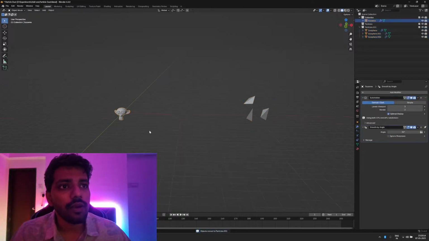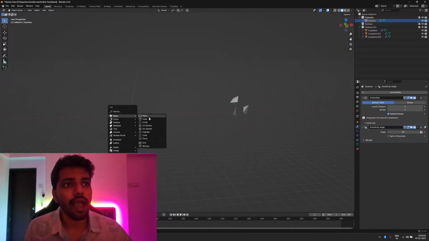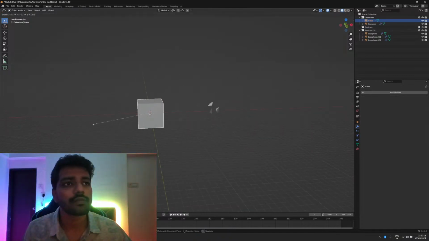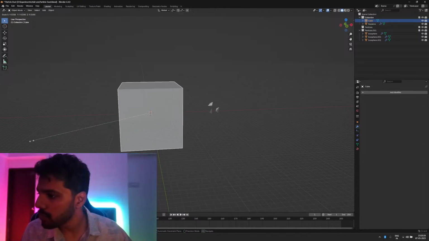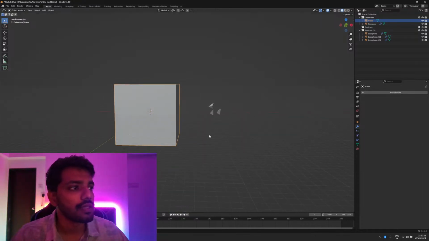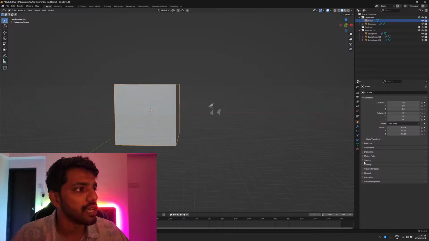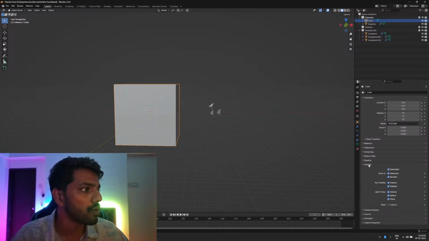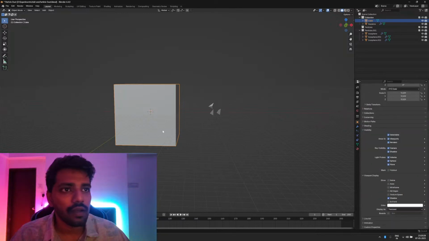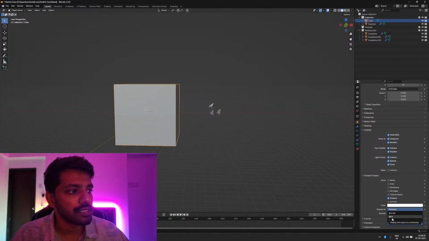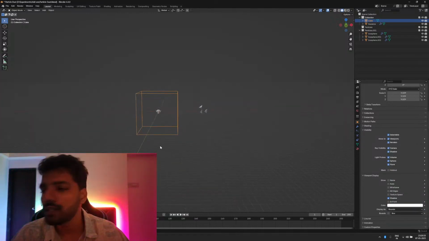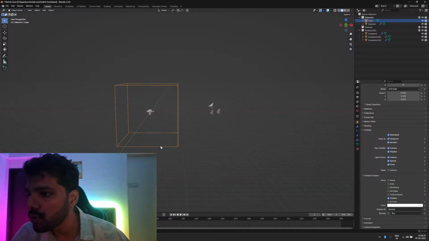Now we can click on our object and add a cube. This cube is something that we're going to use for our simulation again. So let's add this, and let's change this cube from a normal one to just bounds, right? So that it's not obstructing our view here.